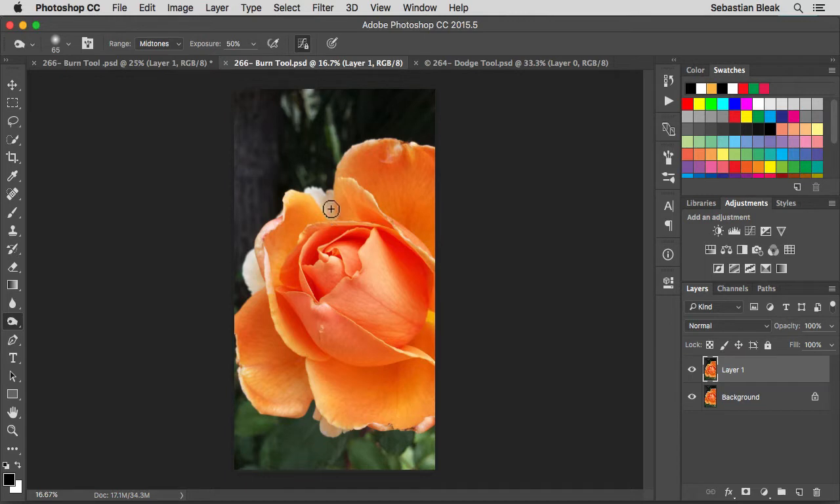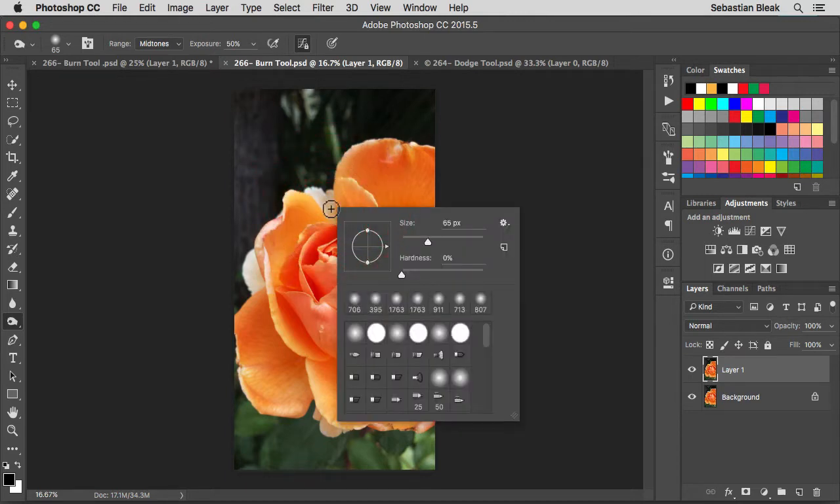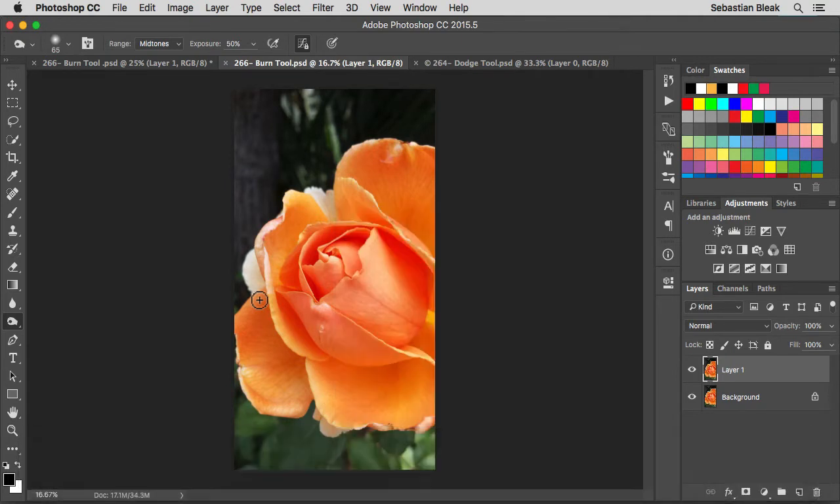We can also right click in our document while we have this tool activated, and again we have access to size, hardness, and our presets right over here. This way we have access to all these different functions right inside of the document without having to go to the edges of the user interface to kind of look around for that stuff. All right, so you hit escape to get out of that.